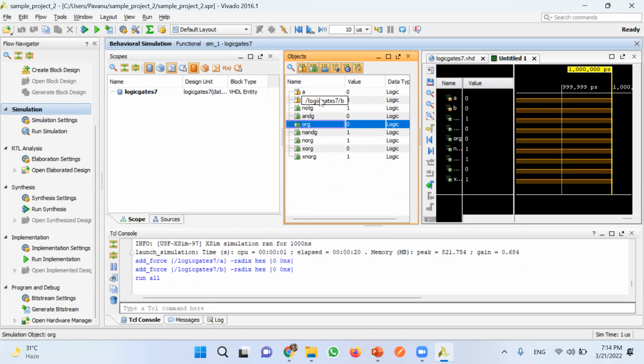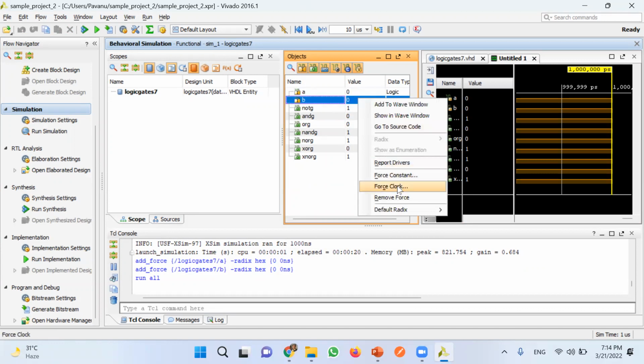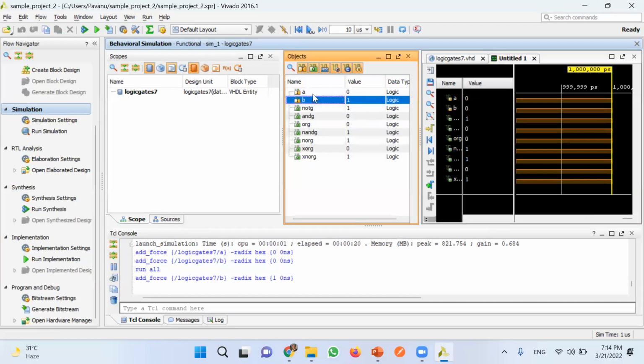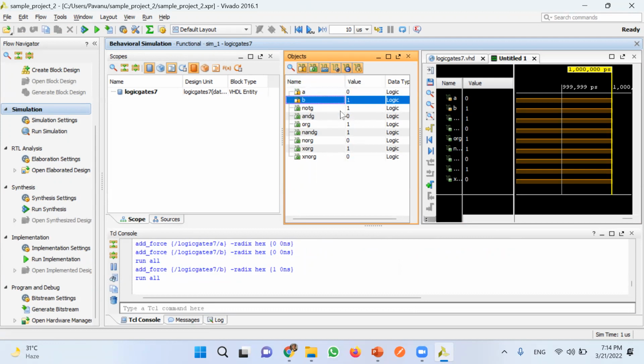So the combination A is equal to 0, B is equal to 0, we have given now. Now the remaining combination, A is equal to 0 and B is equal to 1. Right click on B, give the force constant, click on 1, and click OK. Now A is equal to 0, B is equal to 1. Based on the 0, 1 combinations, you will get the outputs here. So like this, you have to check each test case of the A and B input values. You can verify your truth tables of logic gates here. Okay, right. So this is one way of verifying the outputs.